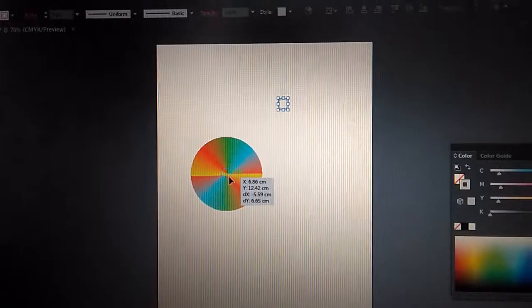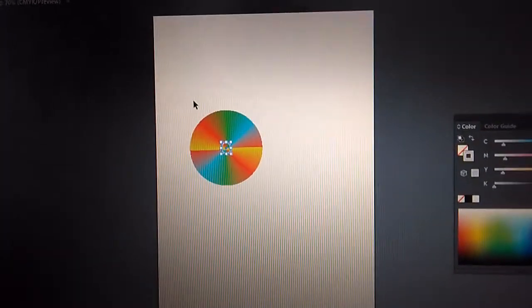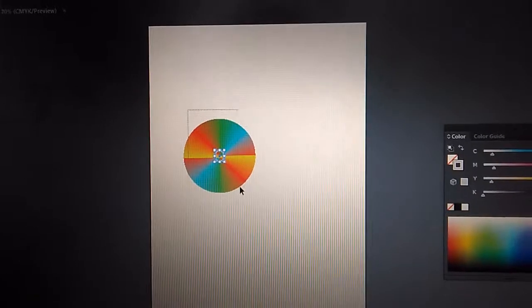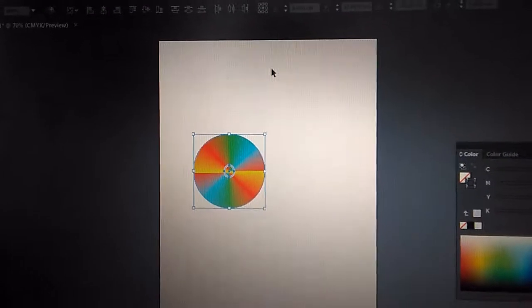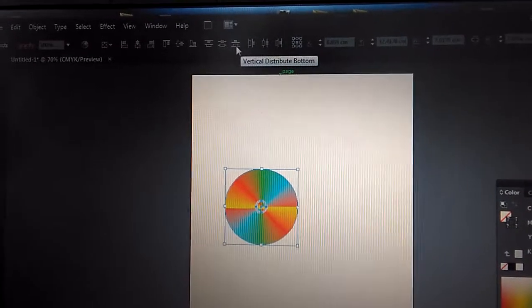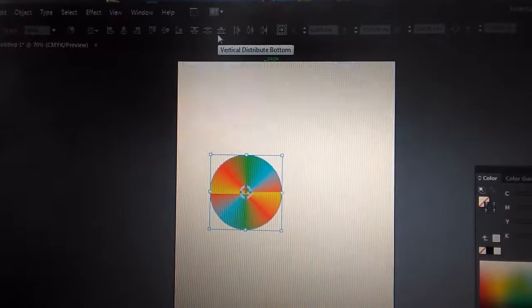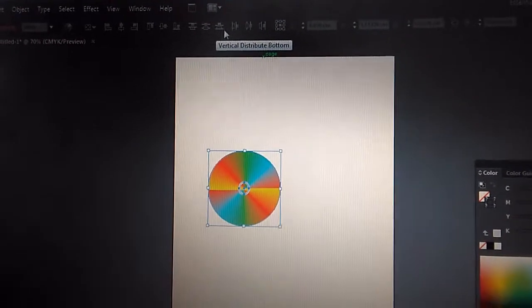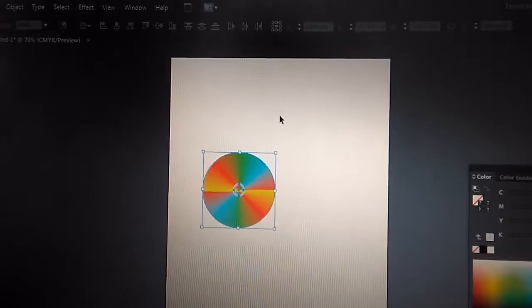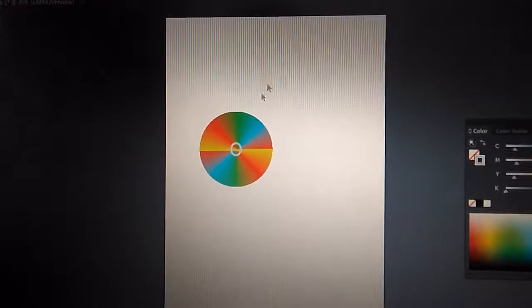If it's not at the center, you highlight this tool, and then you use your align tool to distribute the small circle which you've created, making sure that it's at the center of the bigger one. So we have this smaller circle.